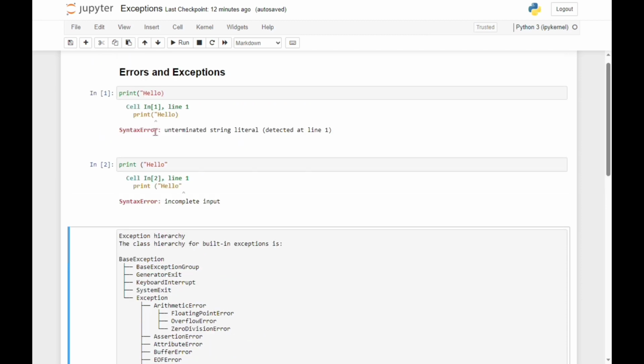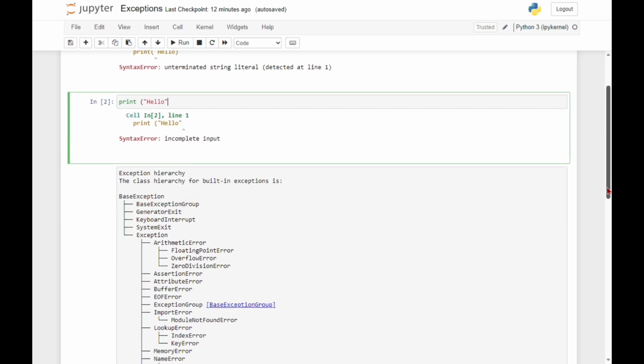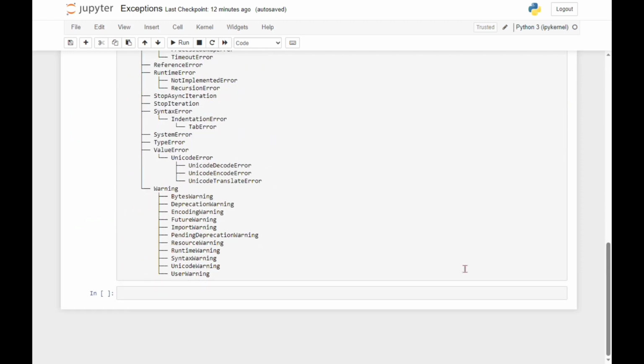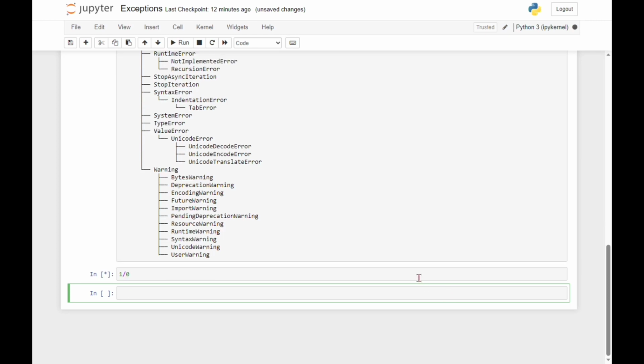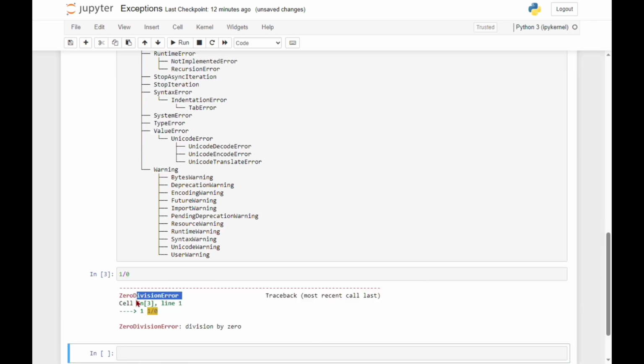Like this syntax error, Python is unable to compile the code. But there are some errors, like when you ask for user input and you try to do some division. Let's say, for example, you try to do 1 over 0. So we get a zero division error. This code raises an error, or an exception, and then we get a traceback.